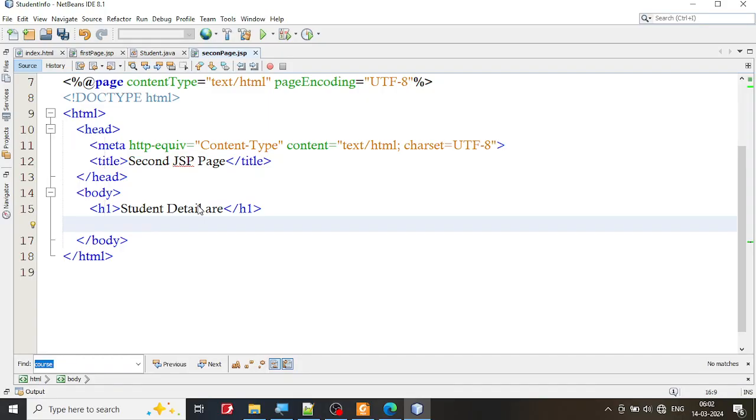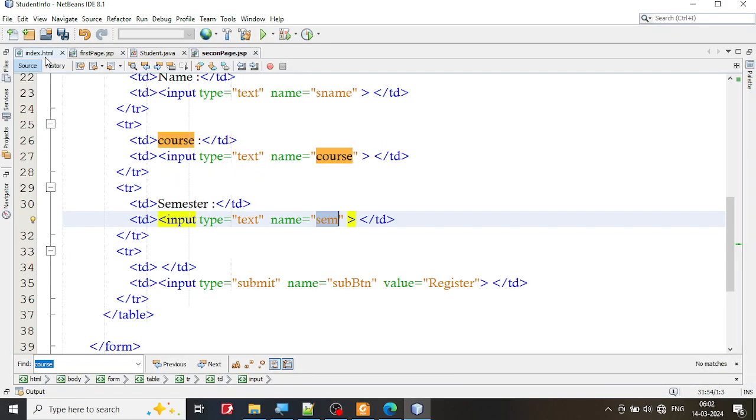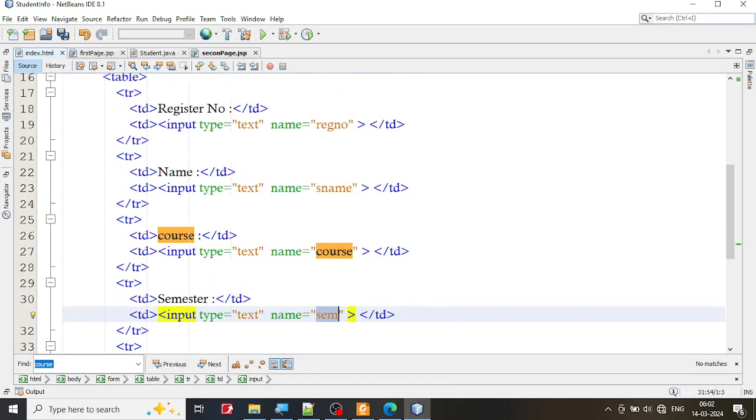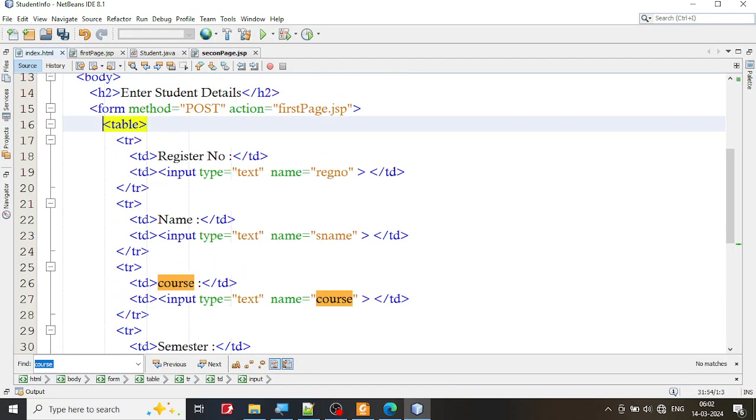I'm not going to waste my time creating one more table. The table is already there in my index.html. So I'm going to go to my index.html, steal this page from here, and put it there.